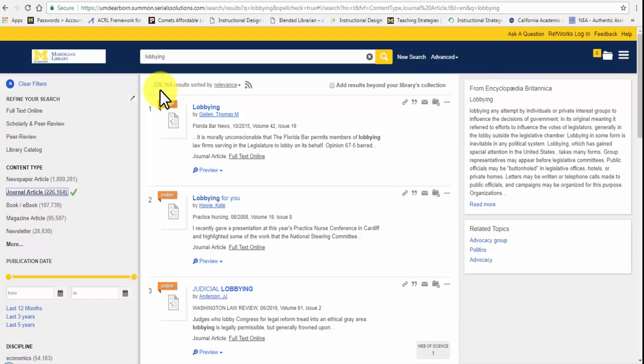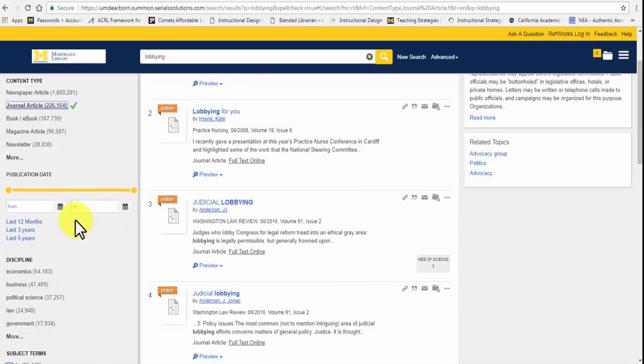So there are other filter options that we can restrict this search to. Like for instance, we can go further and restrict this by a publication date. So we can say something like the last 12 months, or the last 3 years, or last 5 years, or we can identify a particular date range. Okay? Most professors are going to say you can use things within the last 5 years.